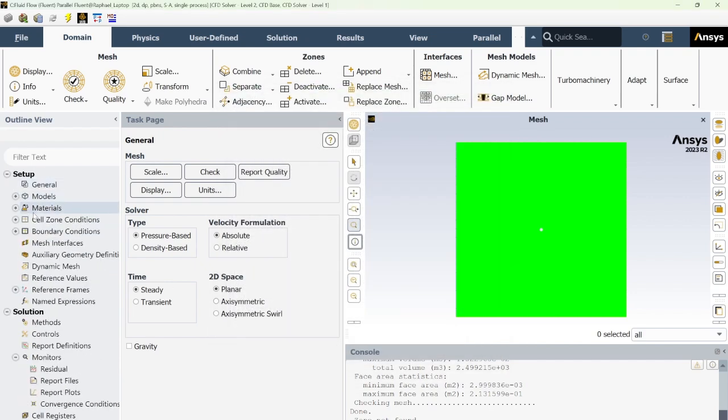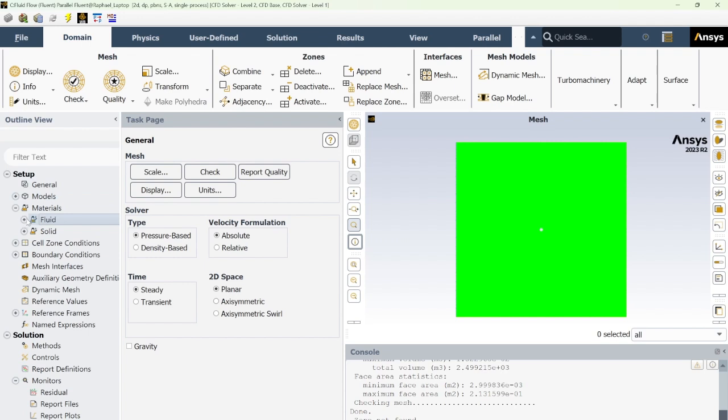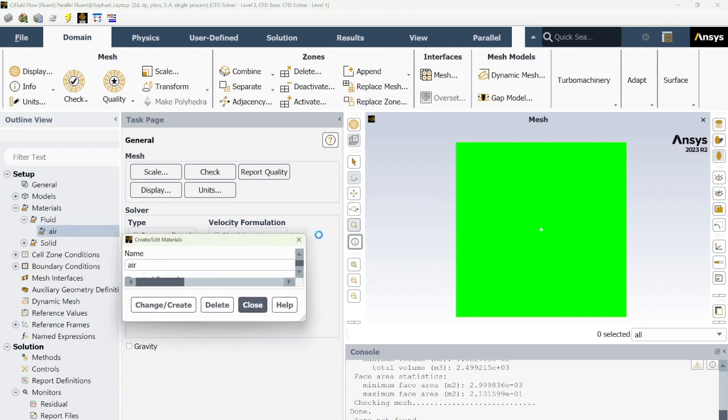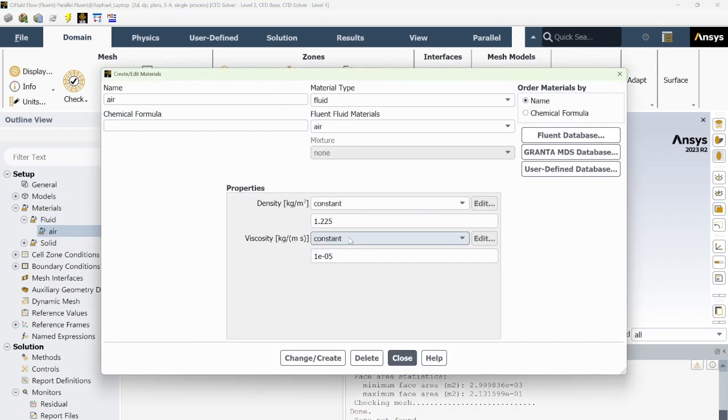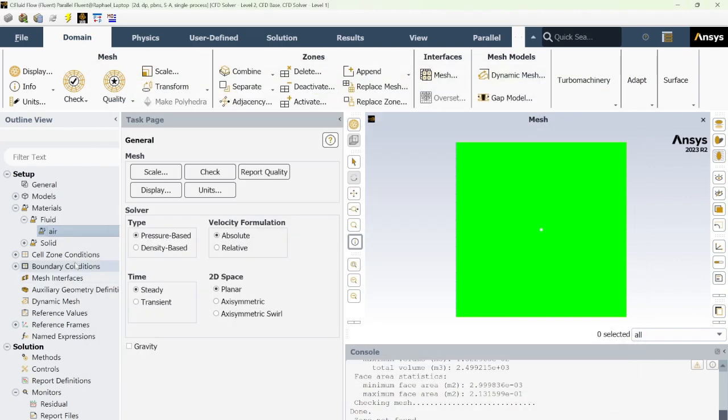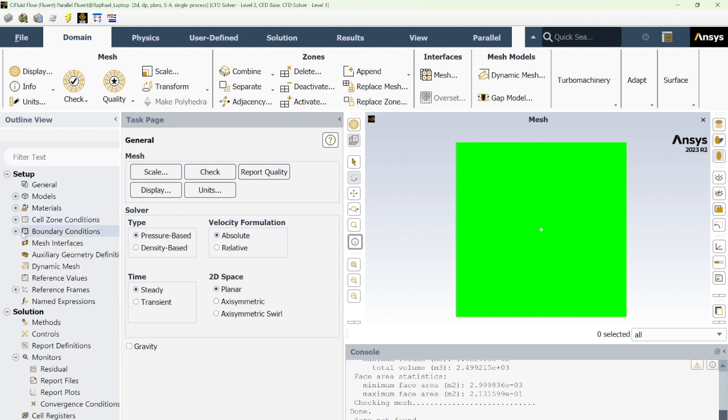So once that's done, we're going to go to our materials, which is air, and make that a 1.225 density and a viscosity of 1 times 10 to the negative fifth. We're going to try to make this turbulent flow, so our Reynolds number needs to be pretty high. So this should bring down the viscosity to make our Reynolds number go up.